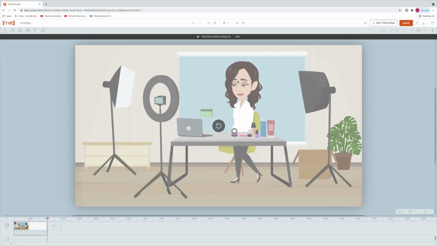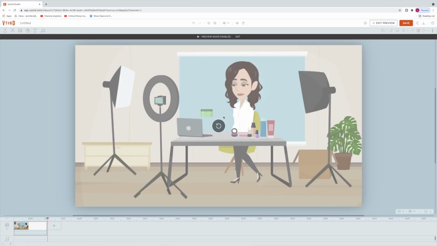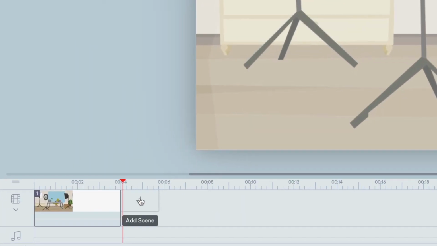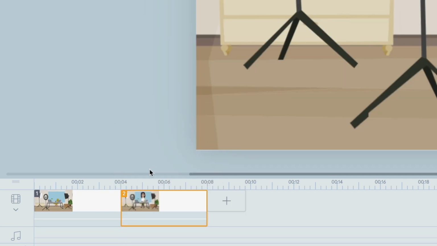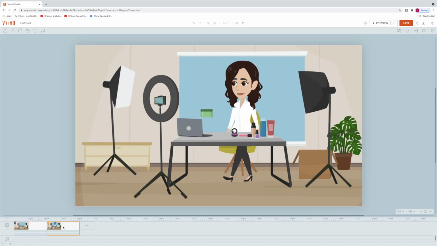Great. Now, once she gets to this chair, I want her to sit down. However, I cannot add two actions to a single character in one screen. So there's a bit of a workaround. Let's head on down here to the timeline. I'm going to hit this plus button for add scene, and I'm going to select continue last scene. So it's a duplicate of the previous scene, although it does not have the motion path. She's still doing the walking though.